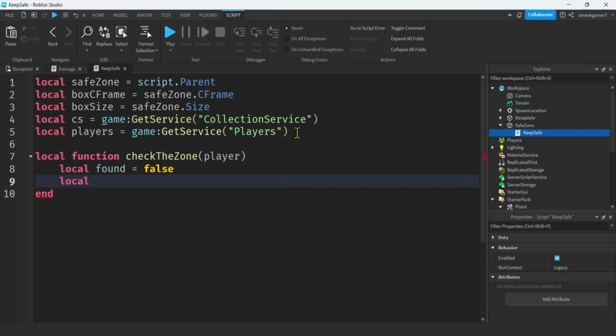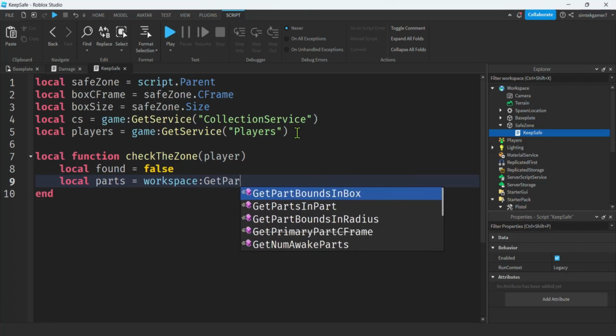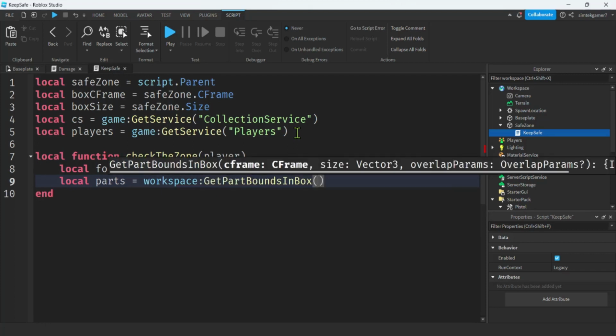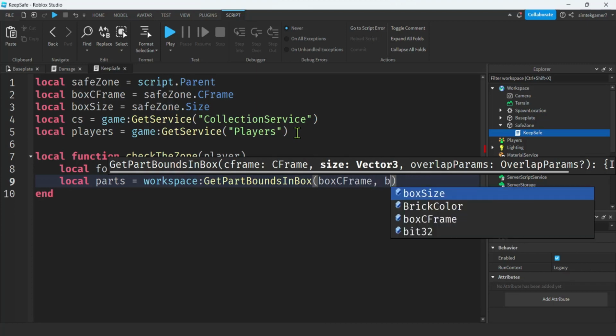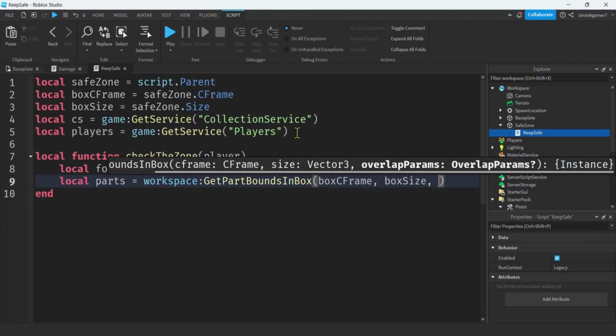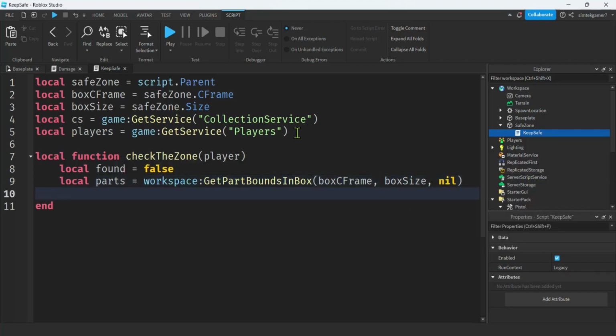We're going to get a parts list from workspace get part bounds in box. And we're going to need a C frame for that. So we have our box C frame, that's the safe zone C frame, and we got our box size. We need the size. And then this overlap params, they don't really work very well, so I'll just do nil. And that's to limit the search, but it's kind of hit and miss on that.